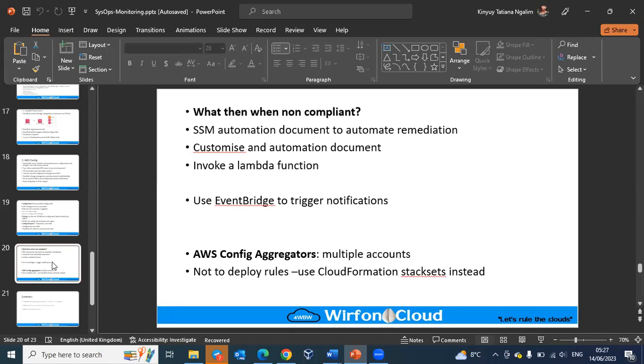And you can also use EventBridge to trigger notifications, so you can integrate Config and EventBridge so that you can be notified when there are non-compliant resources.